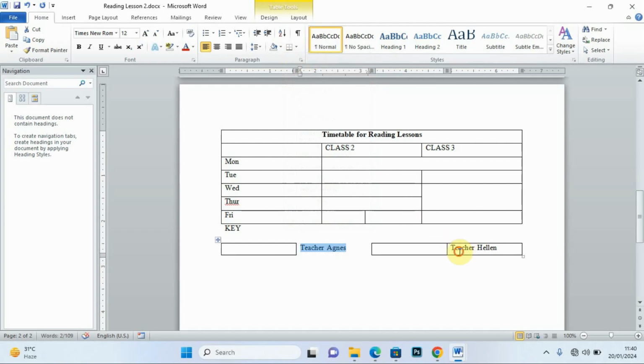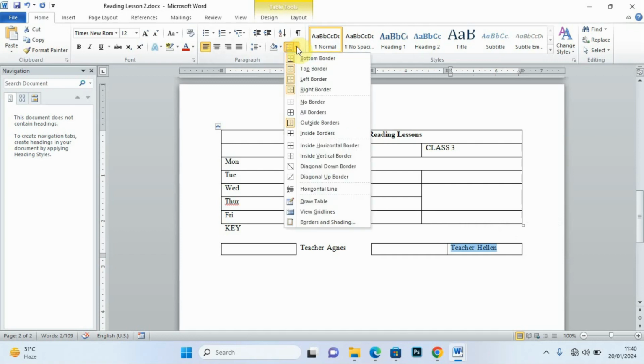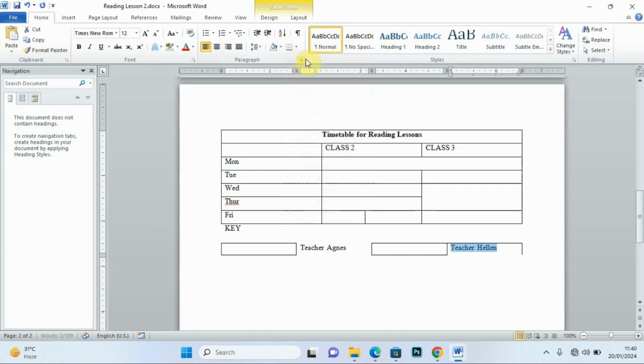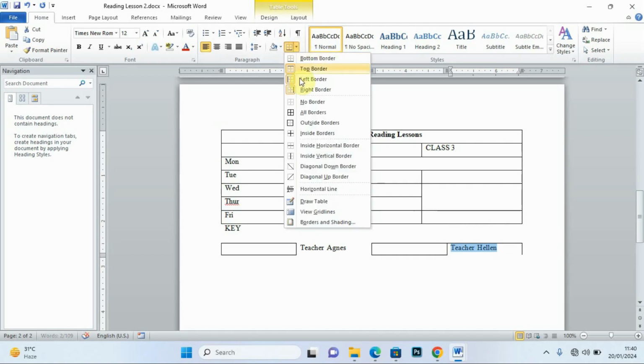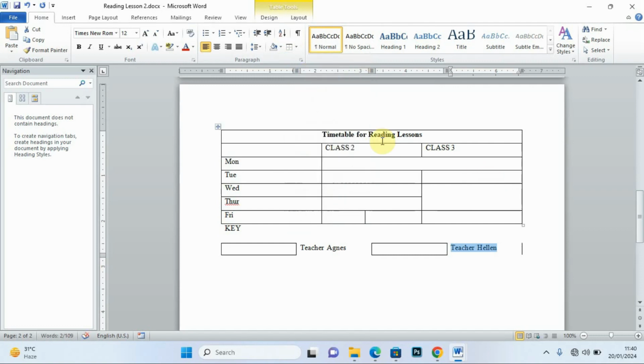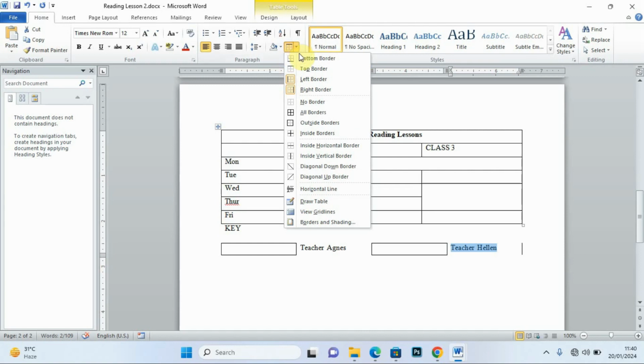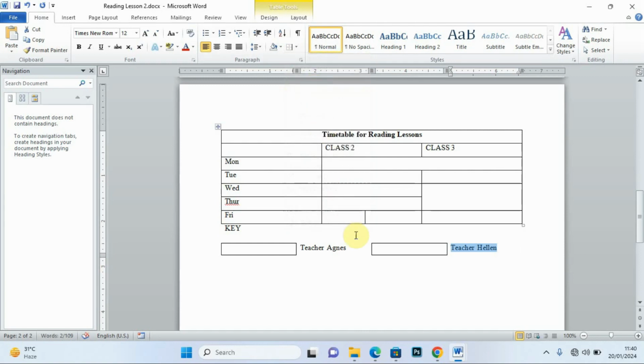So another one, we are going to come and select this. Of course, after selecting it, we're going to remove the top and bottom. Top and bottom. Yes, that is our way. Then we also remove the right border. So finally, that is what we have.